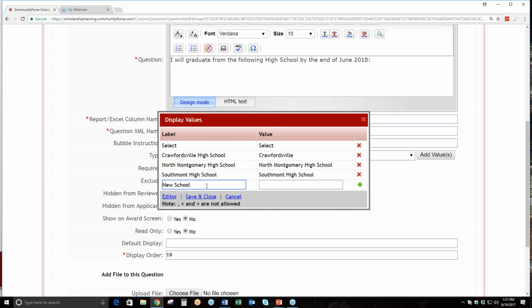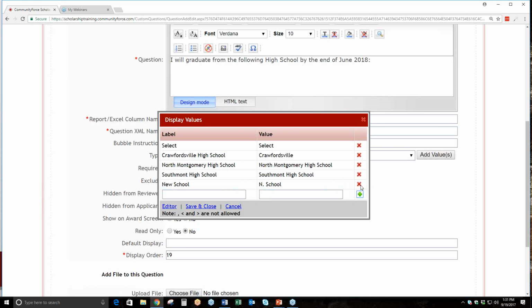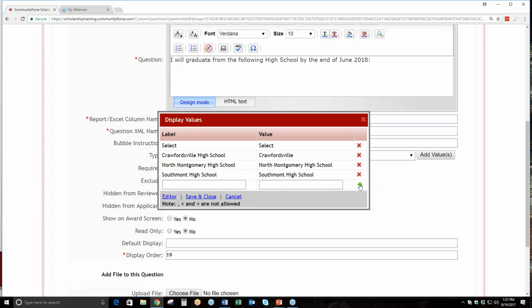And we have a label, which is what the applicant sees. The value is what the system is actually picking up. That's how the system is reading it. So you can have the label be one thing. Maybe you want the applicant to see an abbreviated version, but you want the system to pick up the full name. You can type something different here, like I might want to put N school, like that. Then you must hit the plus sign to save that line. It's not saved until you've hit the plus sign and there's now a red X on it. The red X will delete that line and it'll no longer be present.